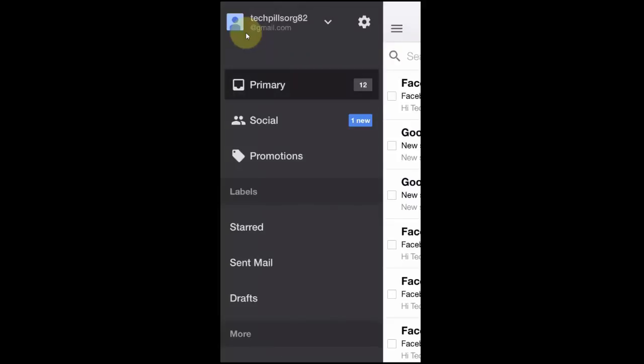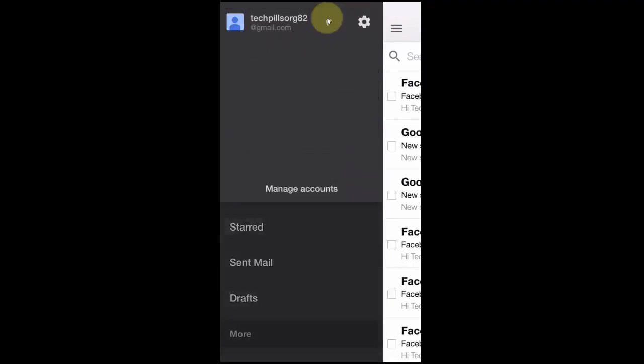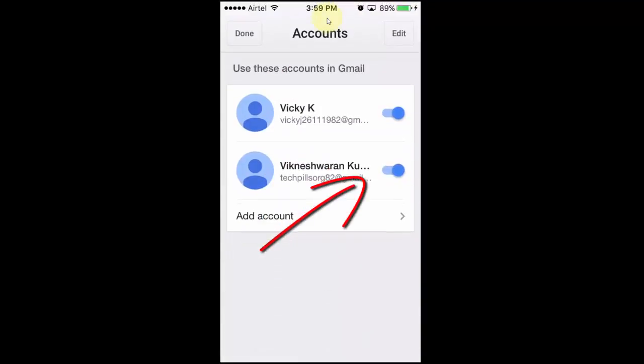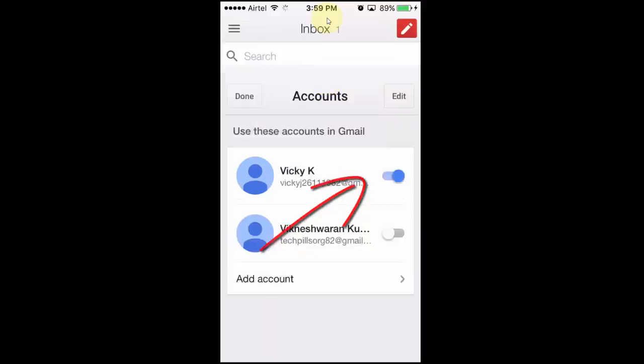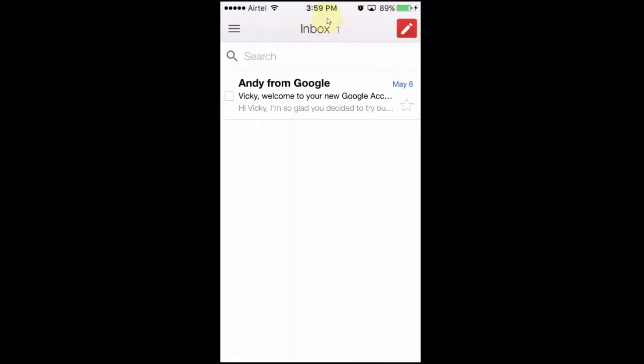If I don't want it, I will just go to this drop down and go to manage accounts. I will disable it. Now you can see only one account is enabled. This is the best way if you want to reduce something or if you don't want to share or configure one of your emails, you can just disable it.